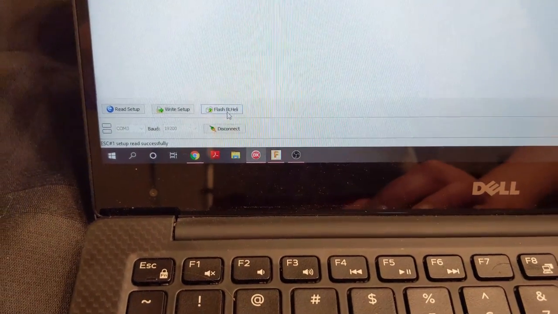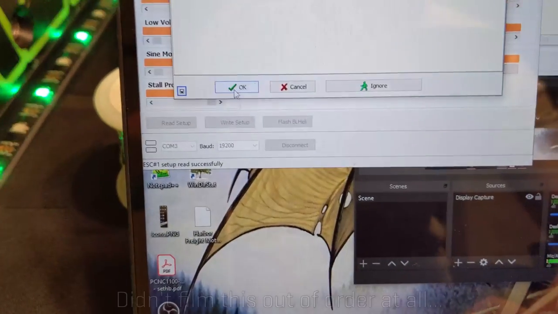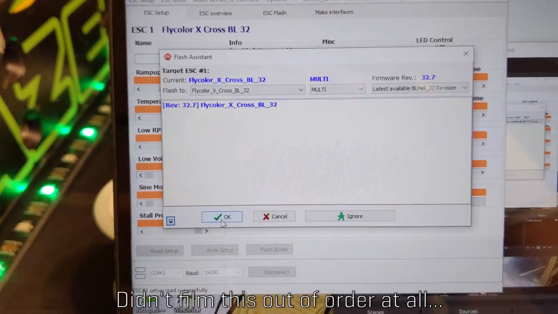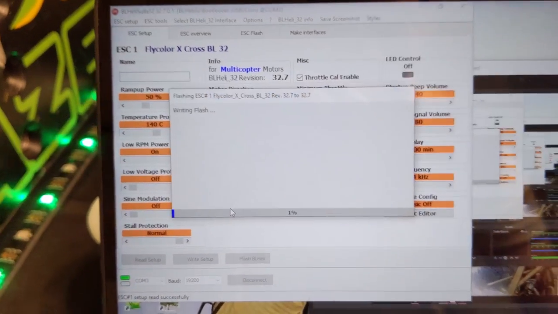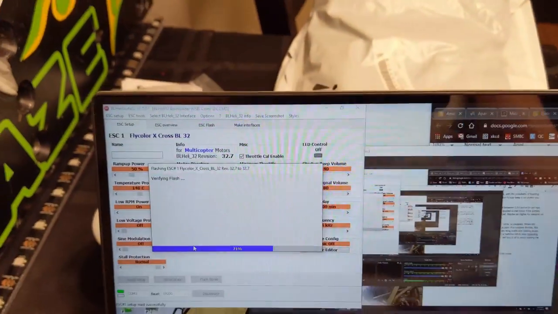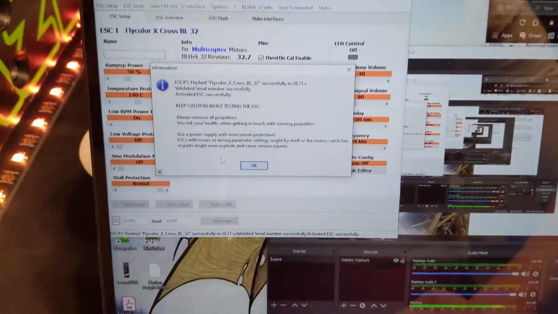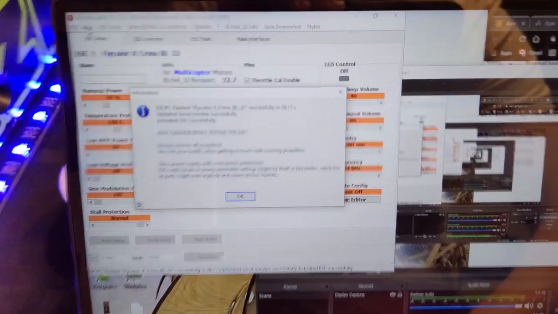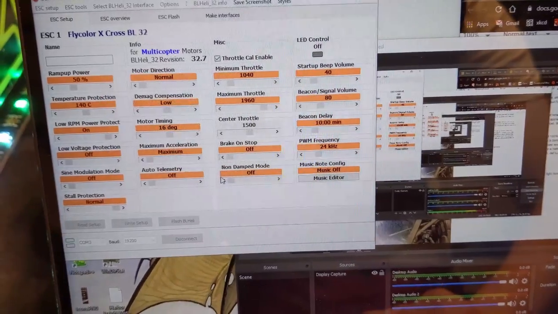Go down here to Flash Blheli, click on it. You'll get this window. Click OK. Click Yes. So now it'll probably screw with all your settings. Before you do this, you can go into the ESC setup tab and save an INI file to make sure it doesn't mess up everything, and then read from it.